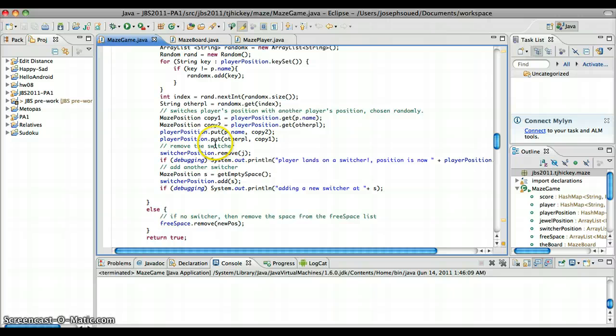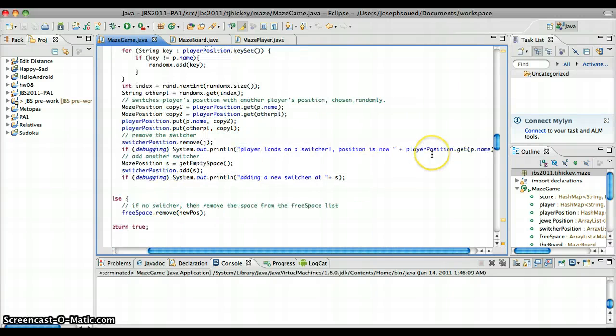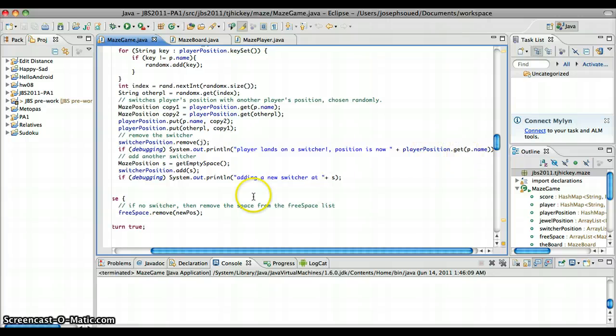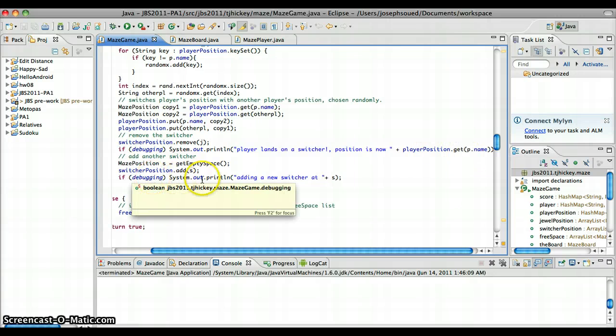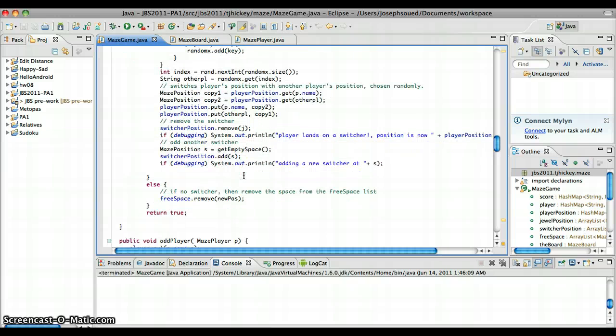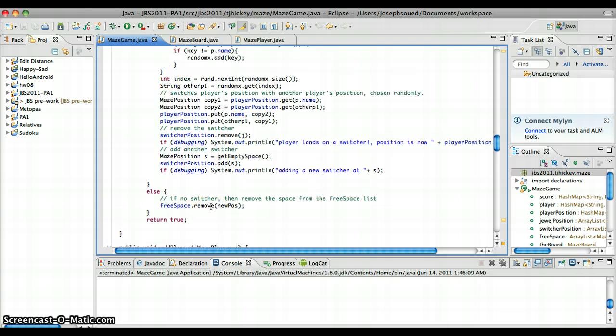You're pretty much done. You just remove the switcher, you put it in a new place. It prints the new position of the player, and that's the new switcher finally. And if there's no switcher, free space, it removes the new position to free the space.